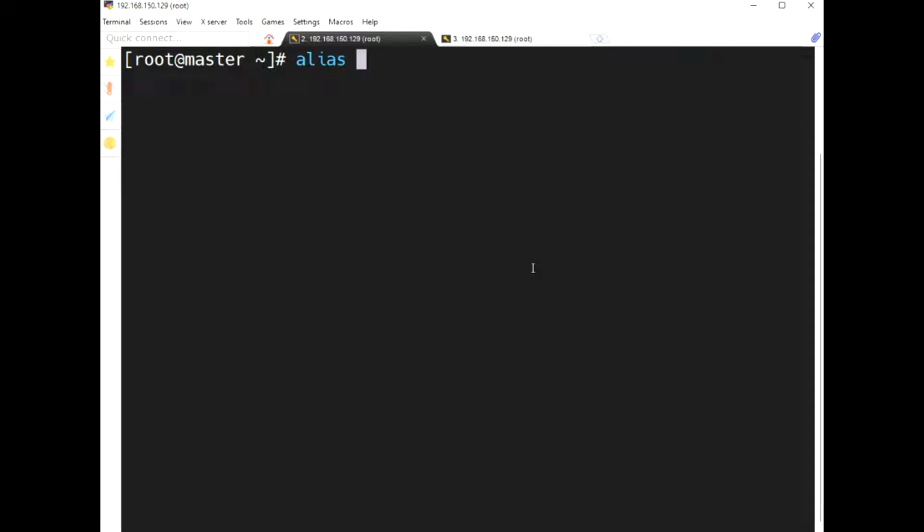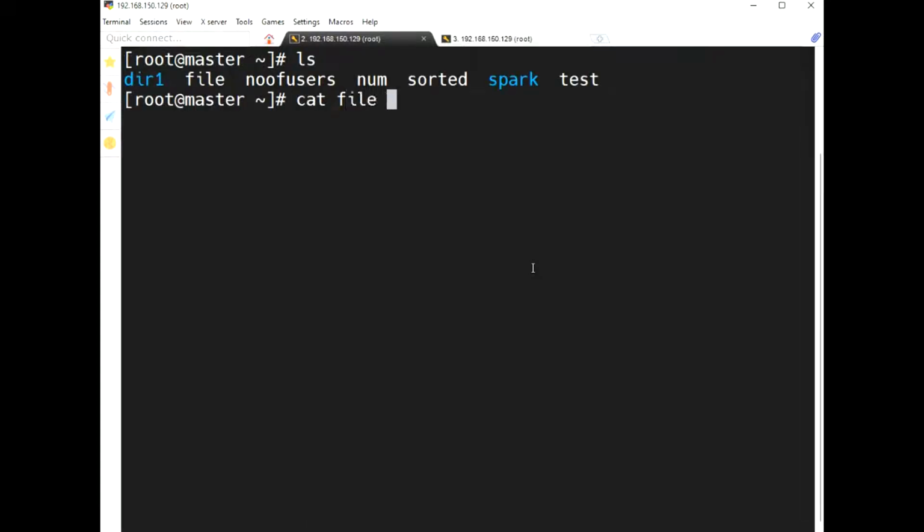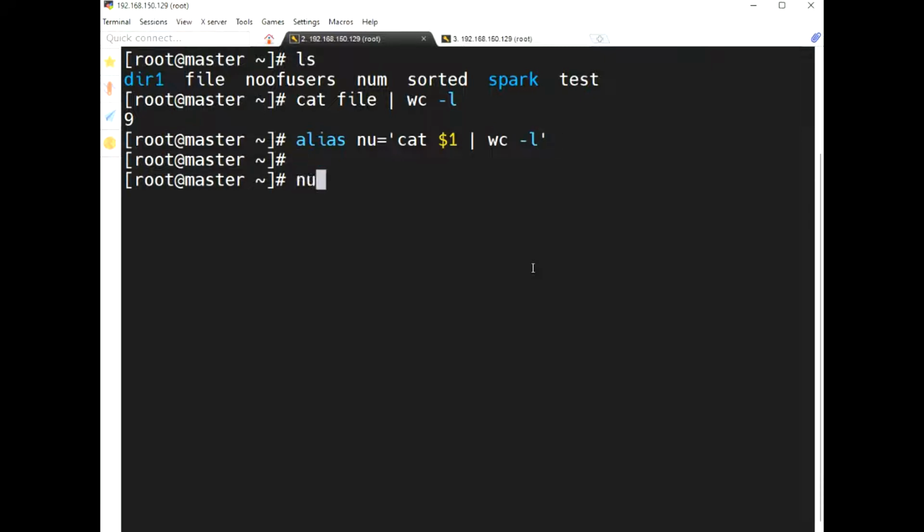Alias for word count of a file. Okay, let's see. cat a file, wc -l. Okay, it's 9. Now I'm going to create one alias: nu is equal to single quotes cat $1 | wc -l. Now nu file. Okay, it's 9.